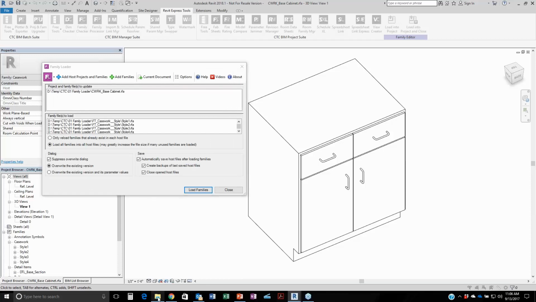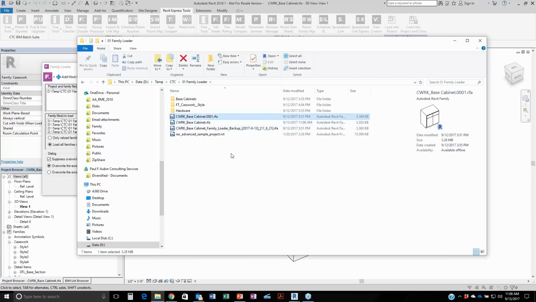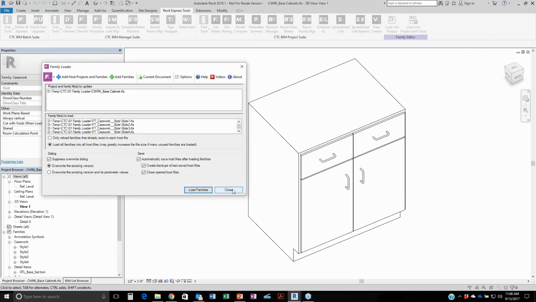Now, if I pull that folder back forward again, let's do a refresh here. There it is. Okay, so there's the regular backup, the standard Revit backup, but here's the CTC backup with this extra information on the end of the name. It's always good to have extra backups, so I think that's a good idea. And then, of course, you can archive those off somewhere if you like. So that's a really simple example of that.